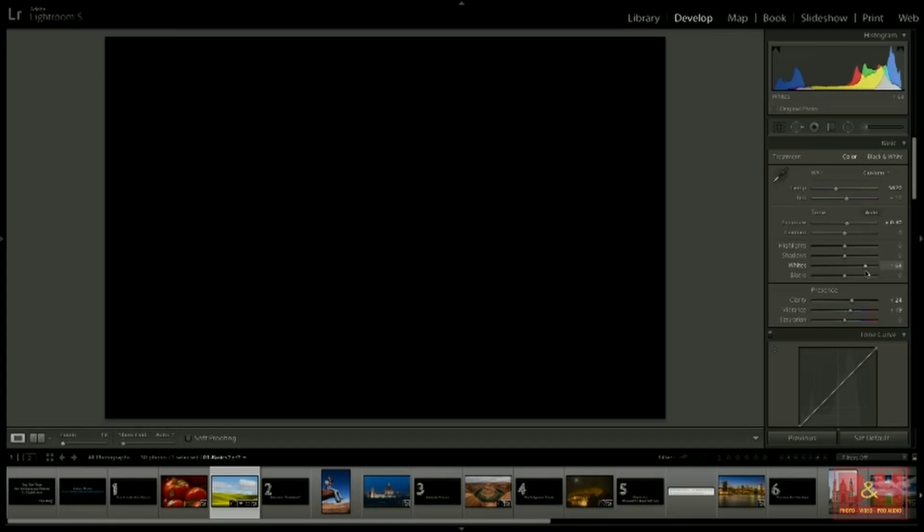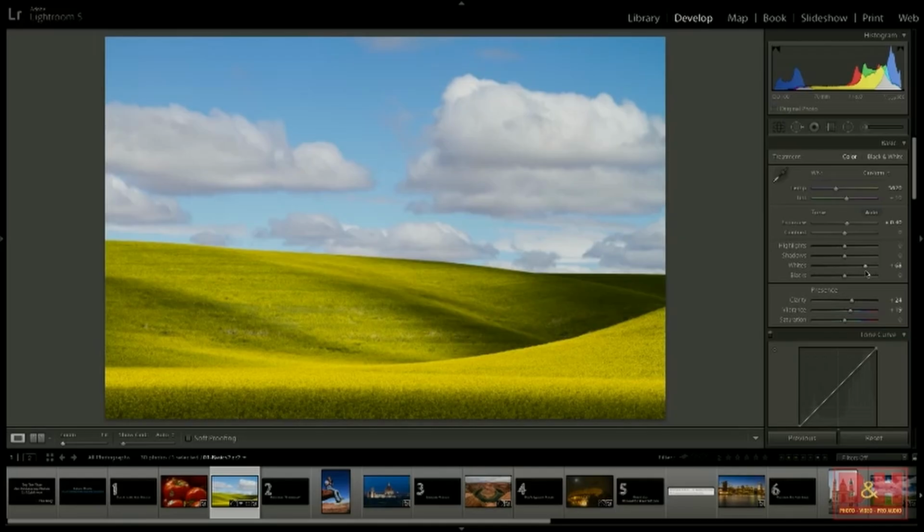Then comes the most important part, the reality check. I let go of the Alt or Option key, and I'll want to evaluate the result. What have we done to the image?